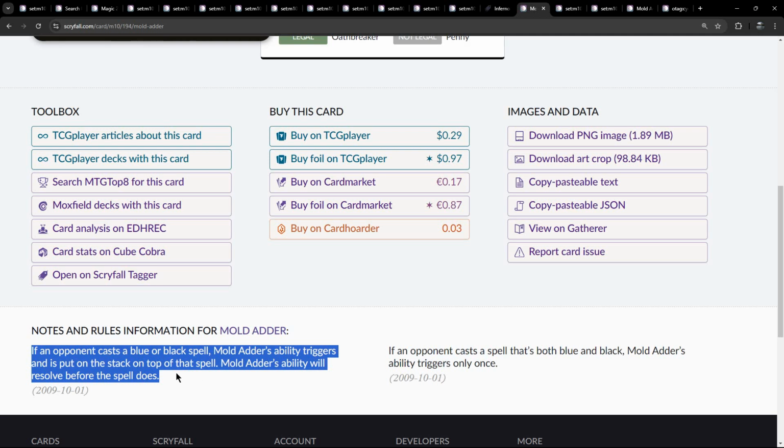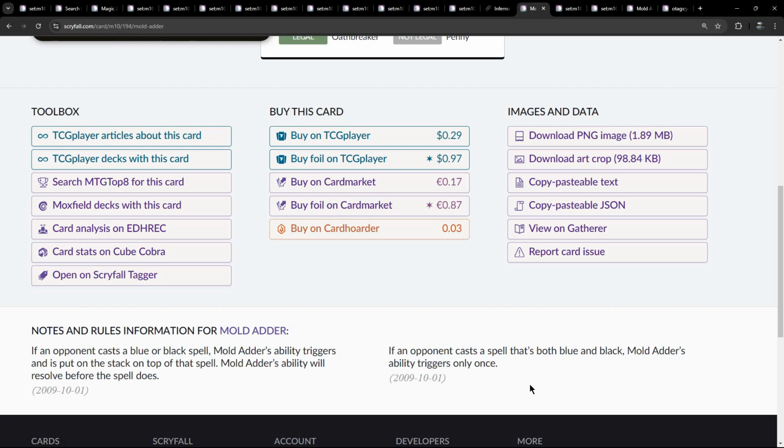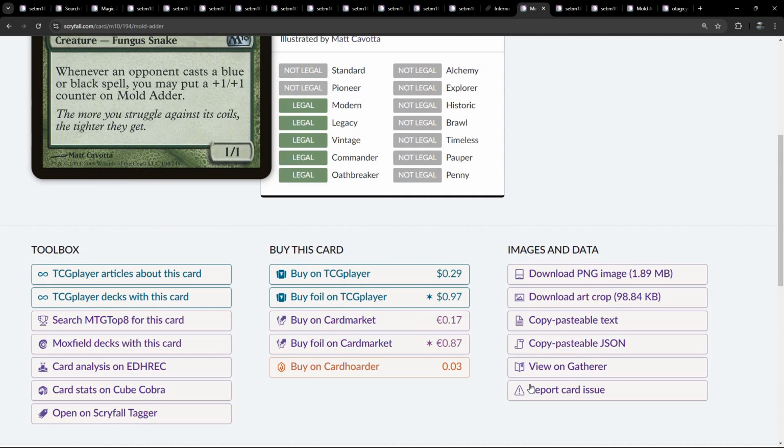So if they cast a blue or black spell, Mold Adder's ability triggers and is put on the stack on top of that spell. Mold Adder's ability will resolve before the spell does. And yeah, if it's a spell that's both blue and black, then it triggers only once. That's actually a good point. So it's blue or black.